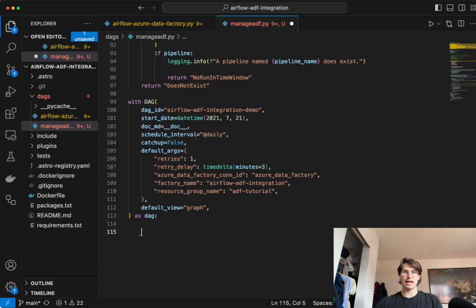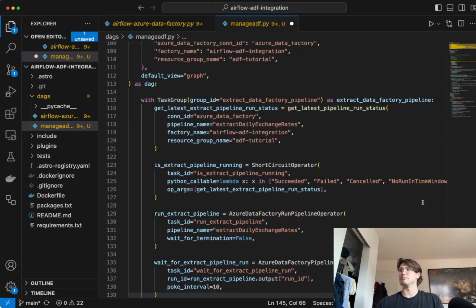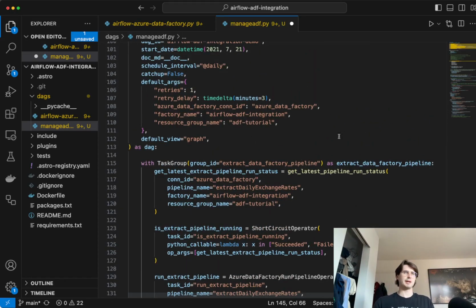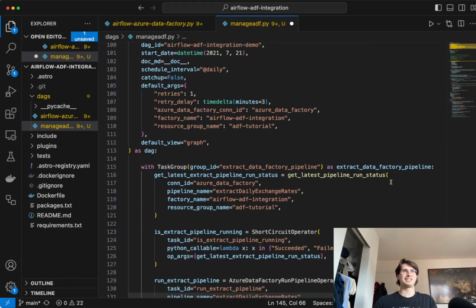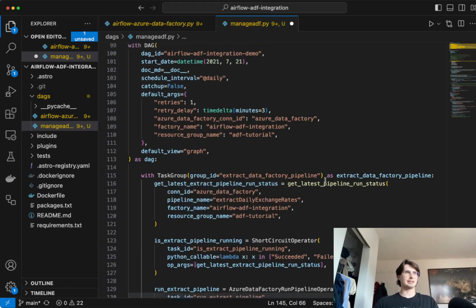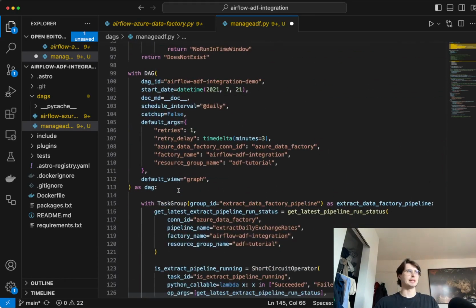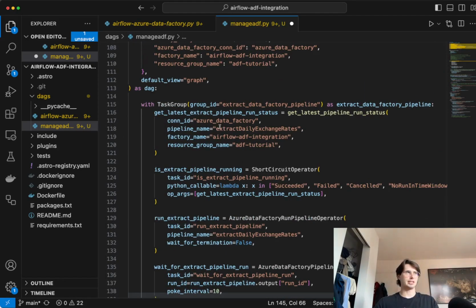And so then once we're done with that, we will just create a task group to show you some of the other Azure Data Factory operations and also pass information into that task that we just created. So here we are creating a task group, extract Data Factory pipeline. And then here we're getting that get latest pipeline run status. So that's the name of our task up here. And then passing it our connection ID, pipeline name, factory name, resource group name.